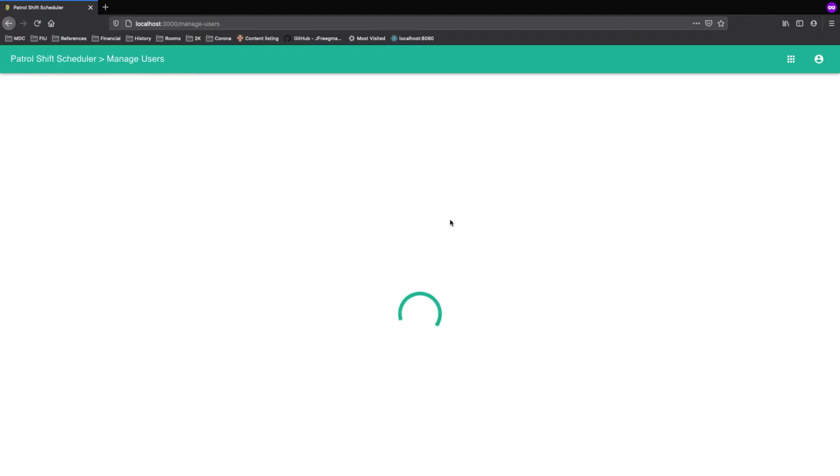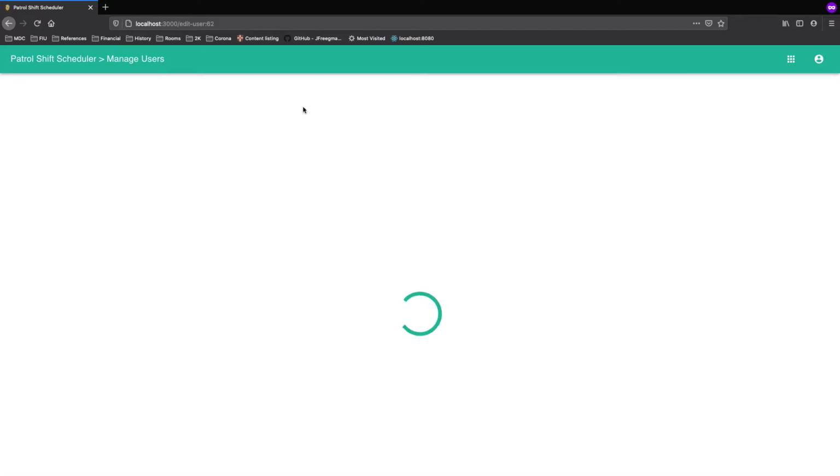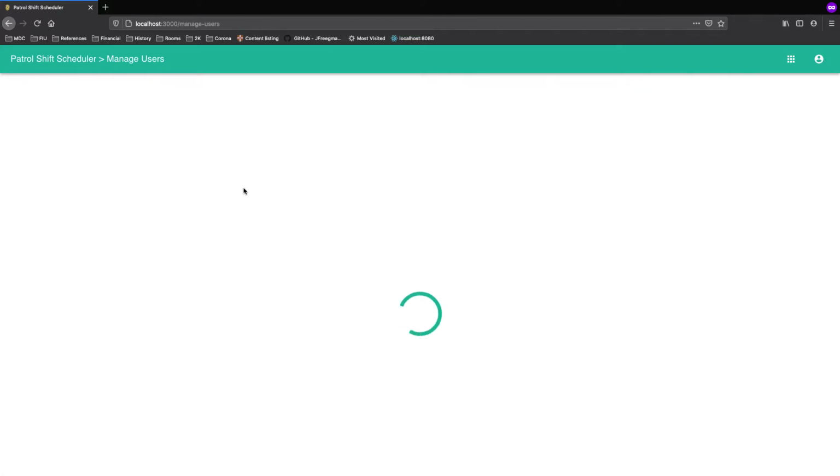Now, once the user's created, they have a temporary password. You could share this with them, but there's an easier way of having them access their account. The best way to do that is to go to the user, edit the user, and then just click reset password. What this is going to do is send them an email with a link to reset their password. So let's cancel out of here. We don't want to save any changes.